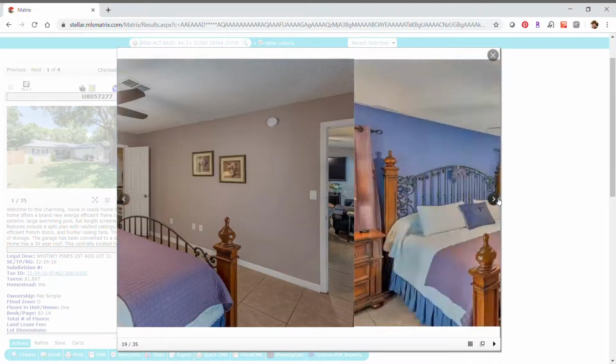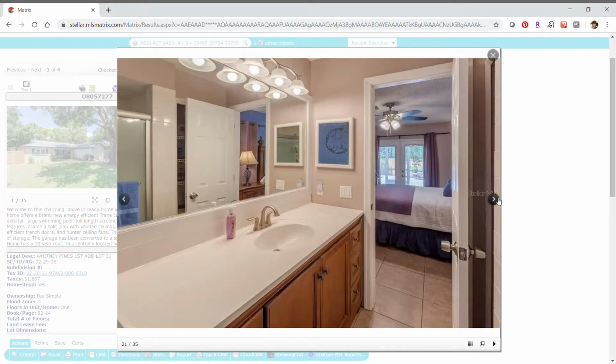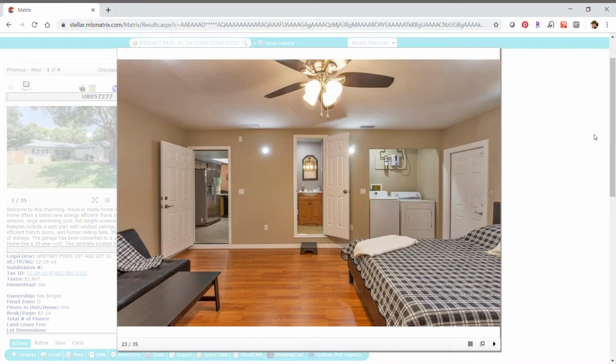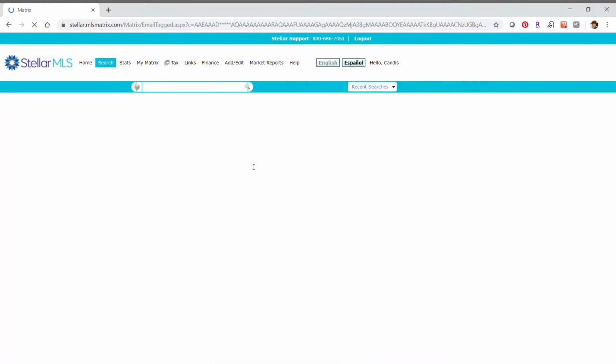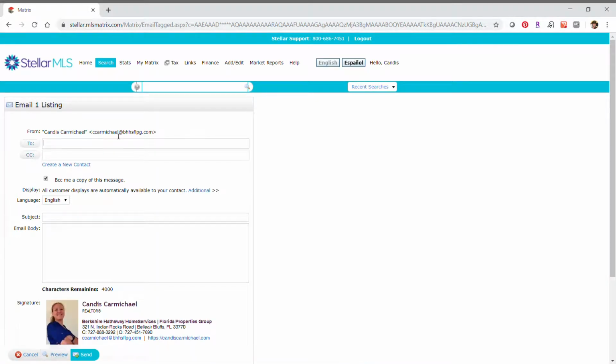We've got nice open rooms, it looks like. And so what I would do, say this is a good fit, I would check that box there, and then I would click on email. And this is where I would email out to them, change out my subject line, and let them know, hey, just found this one that I thought you'd be interested in.